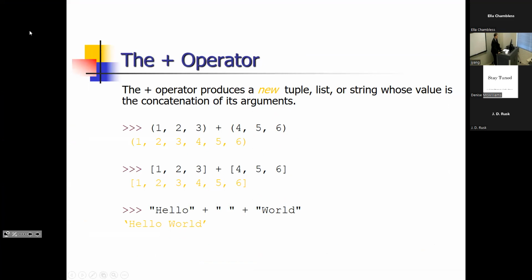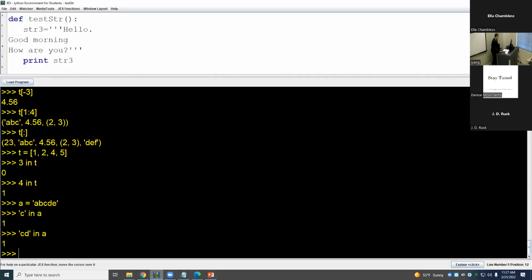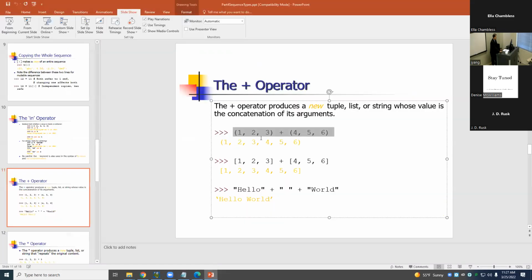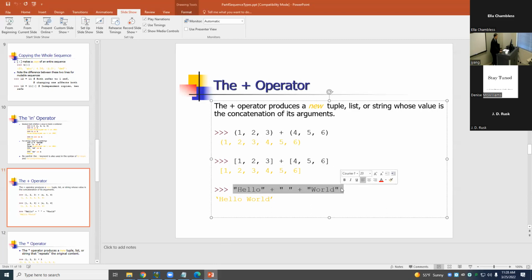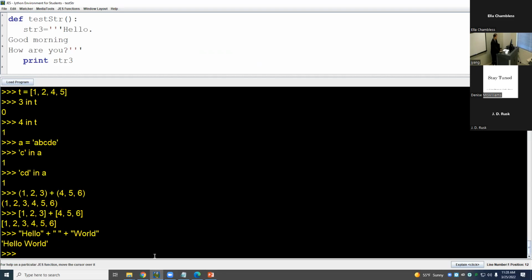The concatenation operator is used to connect two structures. So in the last part, you saw we used a concatenation operator to connect two strings. Now we can use it to connect two tuples or two lists. For example, we have the first tuple 1, 2, 3, the second one 4, 5, 6, and use the concatenation operator to connect the two. We have 1, 2, 3, 4, 5, 6. We use it to connect the two lists. Then the result is the longer list. This is normal. We use the concatenation to connect the three strings: hello, space, and world.